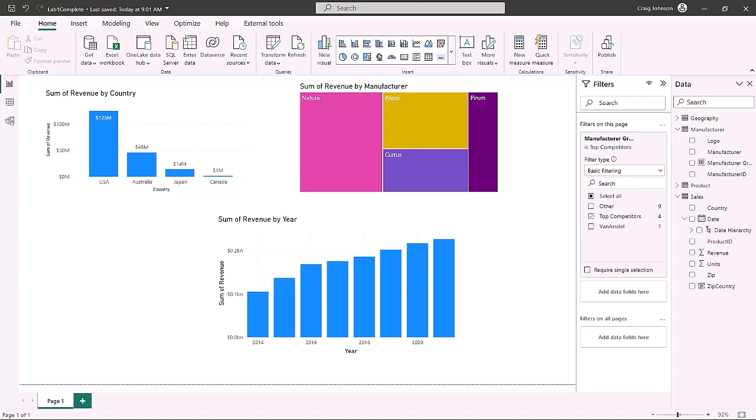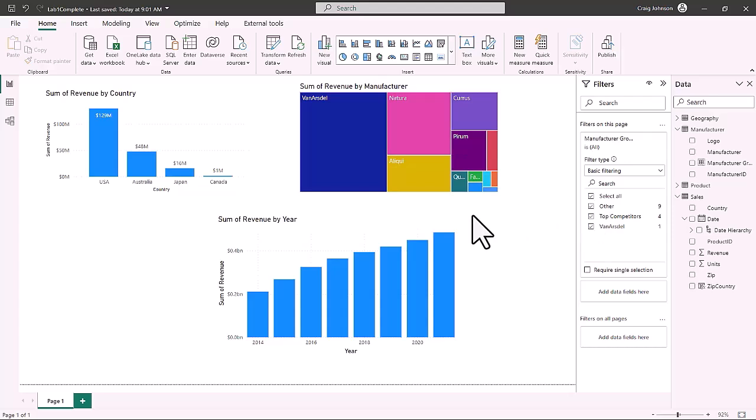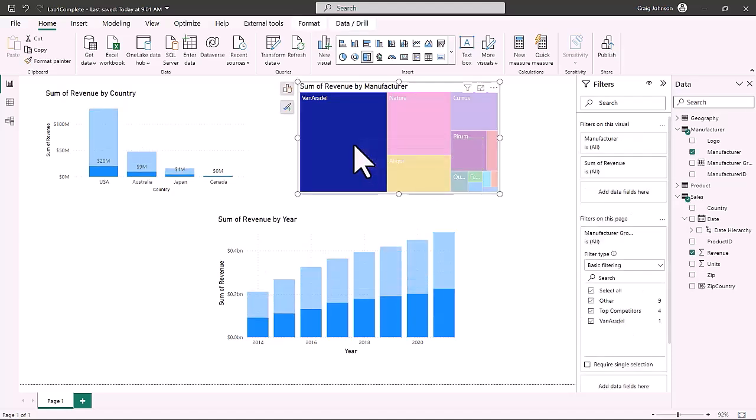So if we now go to the tree map, we can take a look at the manufacturer. And if we want to, we'll highlight all of them, so we're not filtering anything out. If we select on Van Arsdale, this shows us the revenue by year.